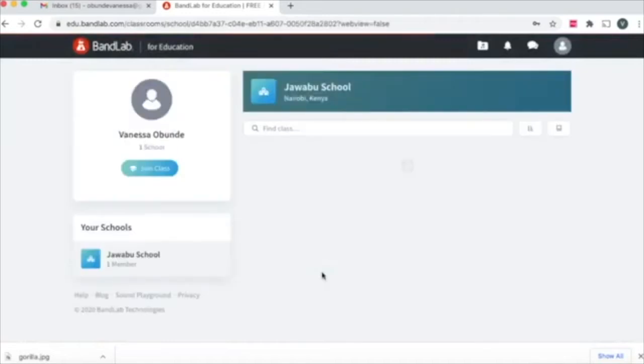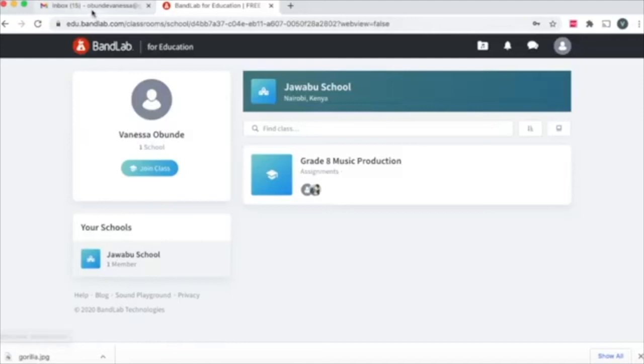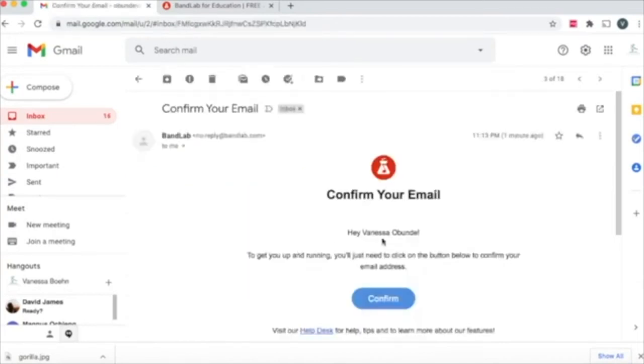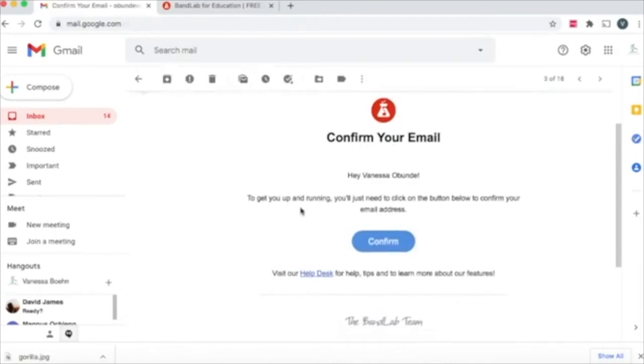Then it will take you to your BandLab homepage. Right here. Now, before you continue, go to the email address that you typed in, and you'll receive an email saying, welcome to BandLab. But I want you to go to the one that says BandLab, confirm your email. Right there. Then it says, hey, to get you up and running, you'll just need to click on the button and confirm your email address.